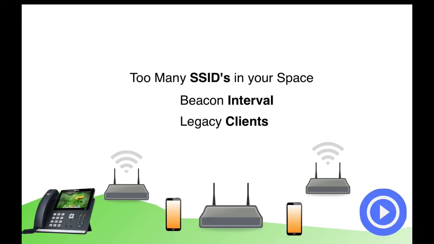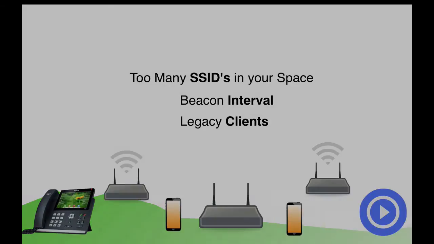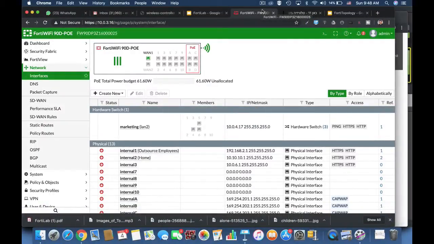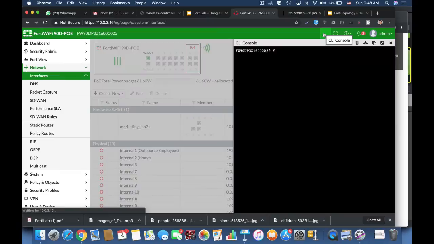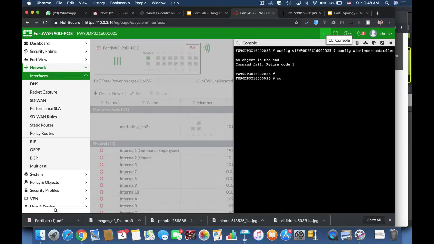So what do we do? For a start, let's change our beacon interval in our access point, and trust me, you will see a dramatic change in the channel utilization. So let's head over to our command line. config wireless-controller wtp-profile. And now let's edit. Let's see what we have.